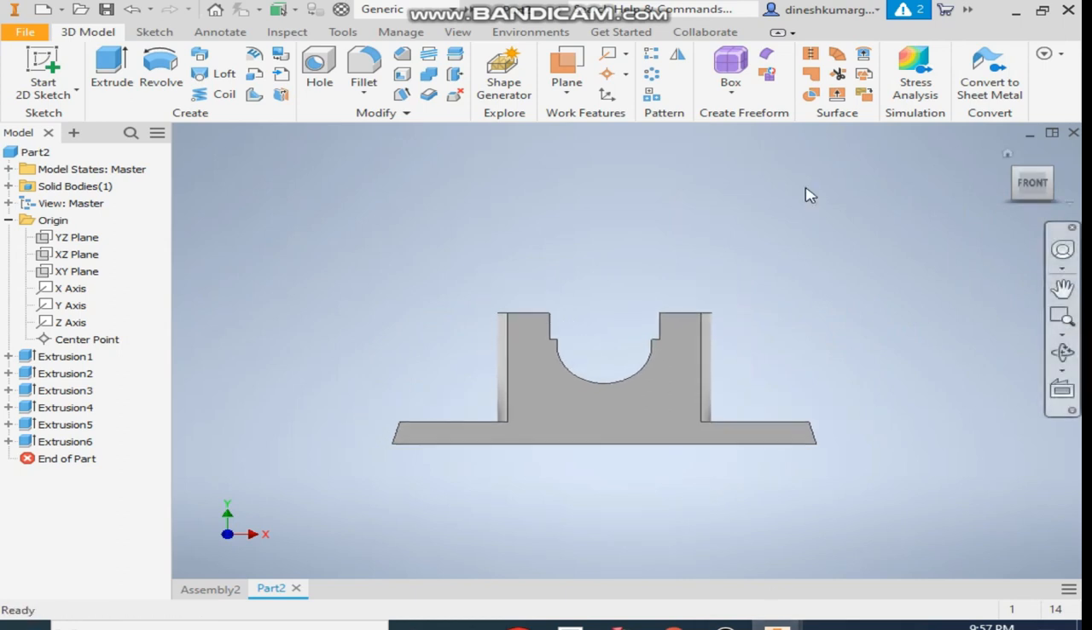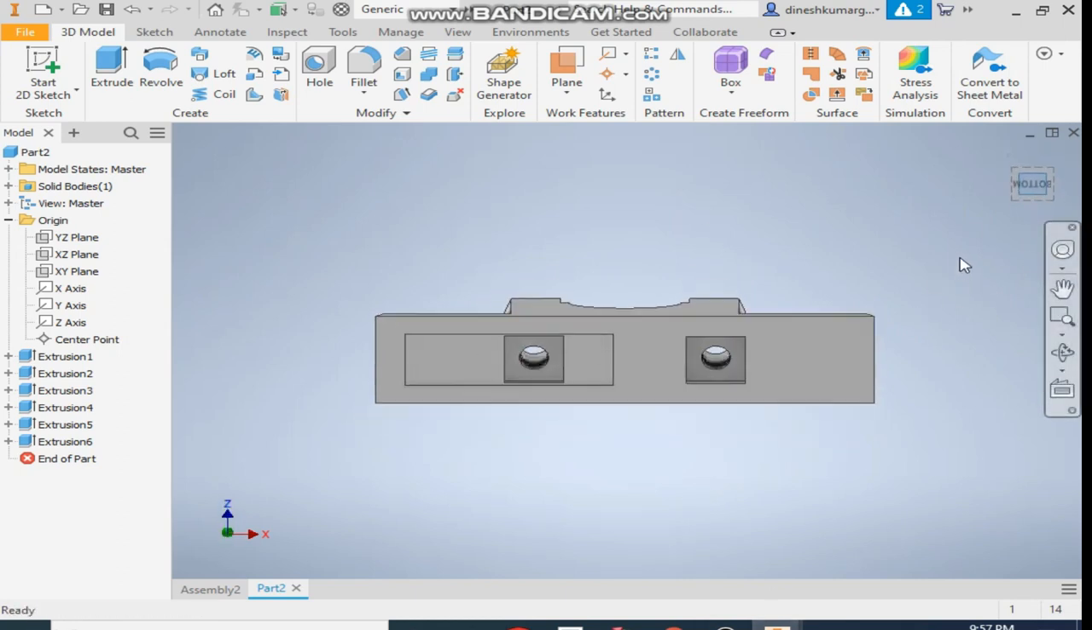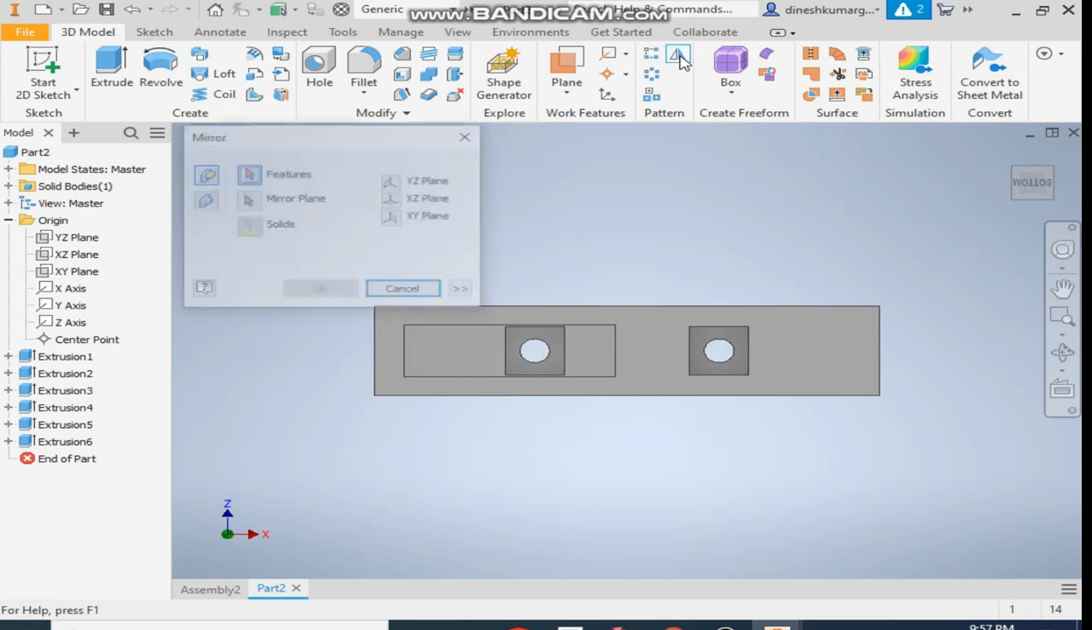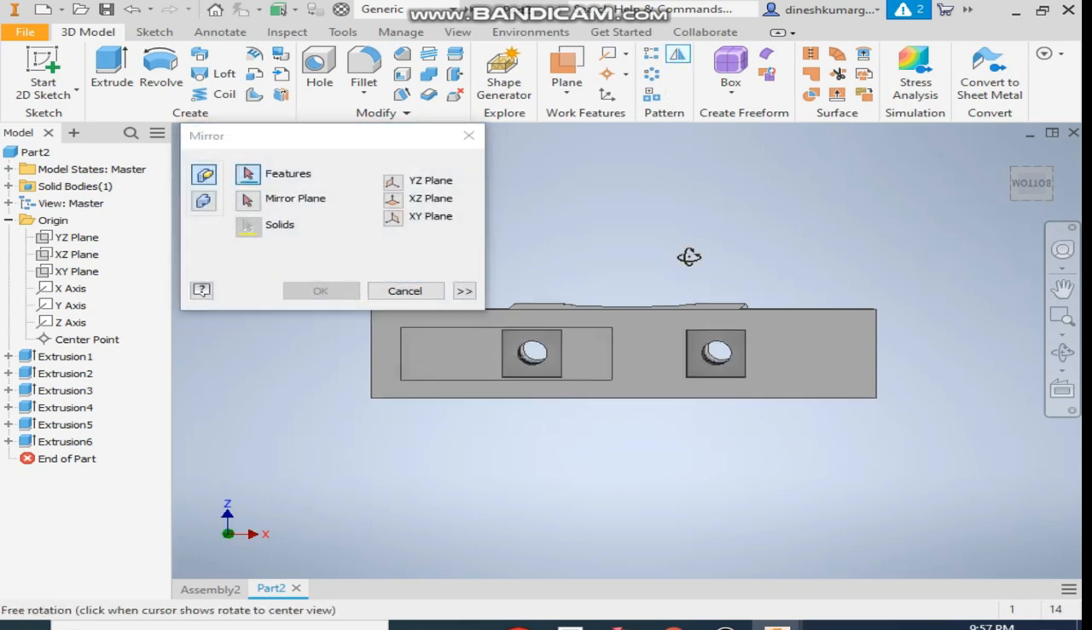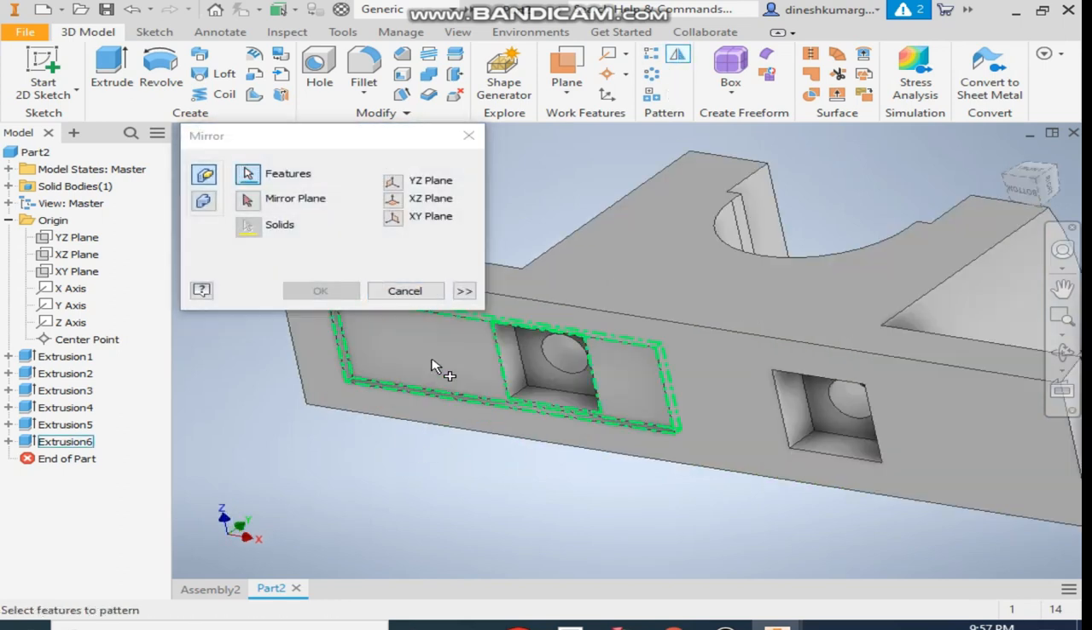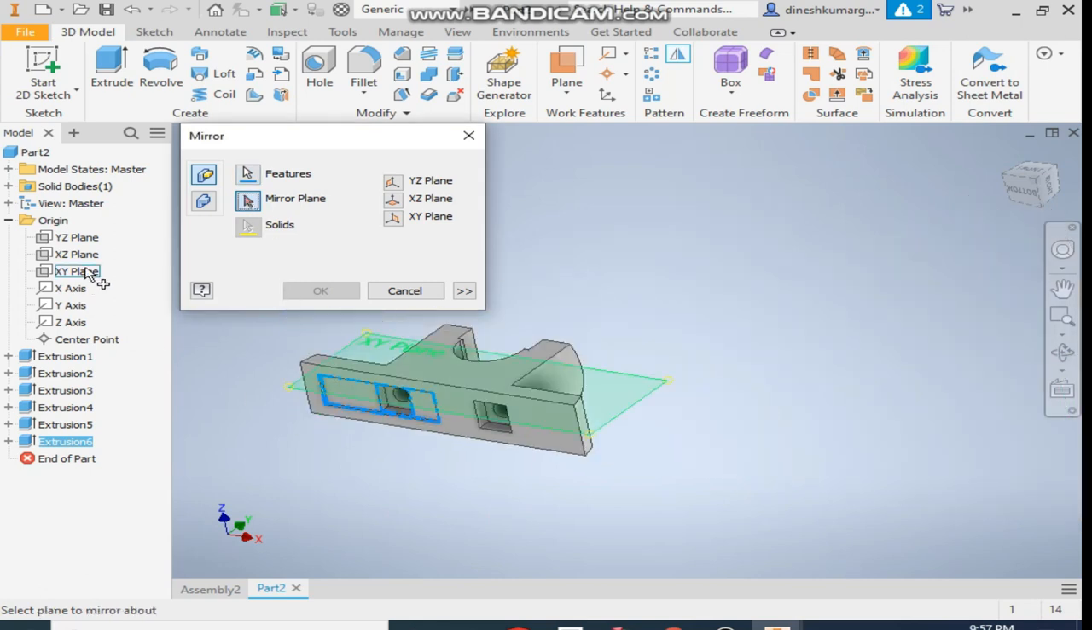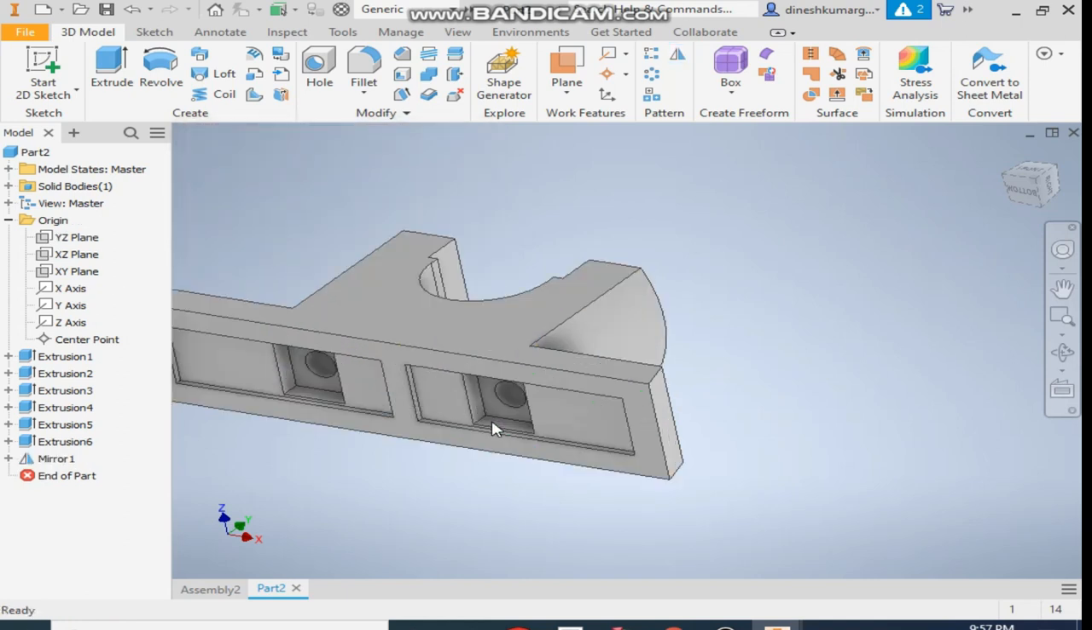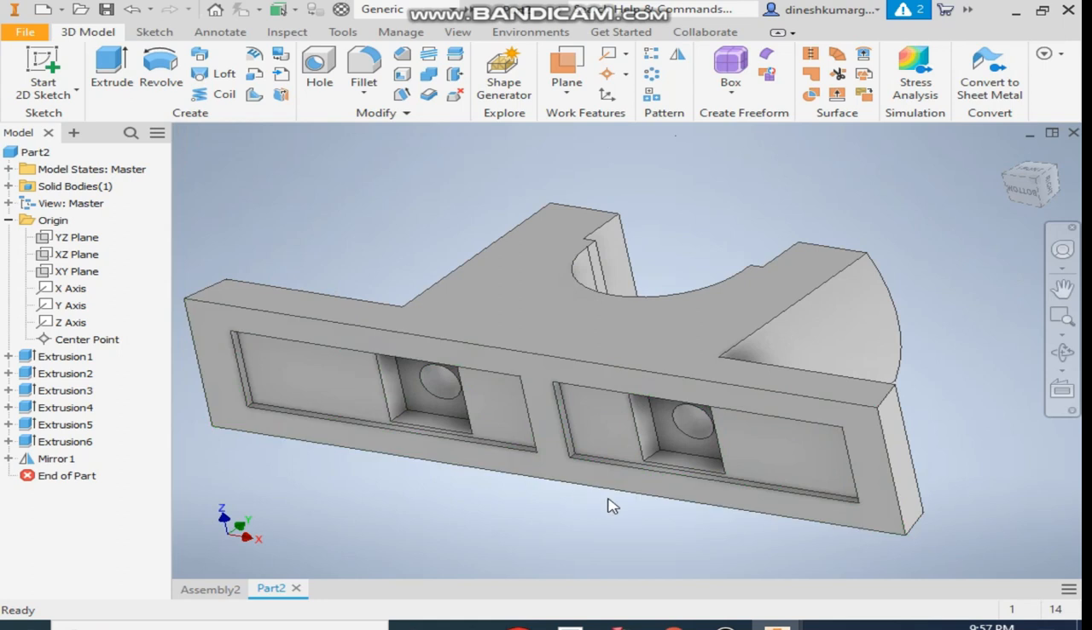Now we have to mirror this, so take the mirror and select this face to select the feature, or you can select the feature from here also. Take the mid plane and select the YZ plane, and click OK. So the same profile has been mirrored here.